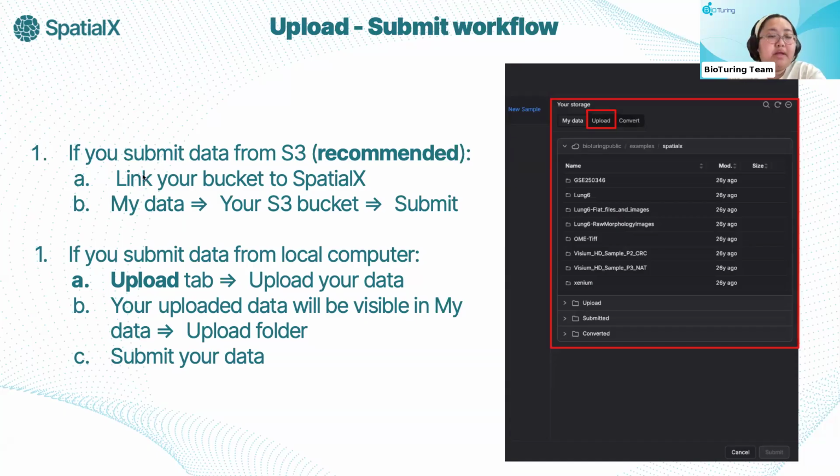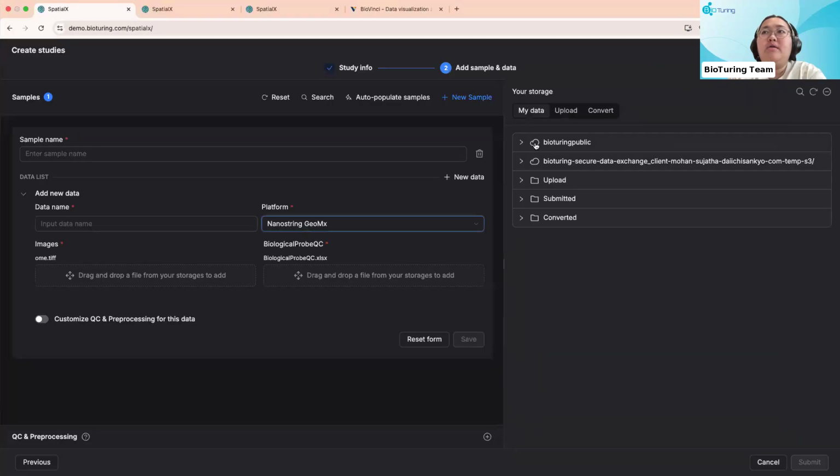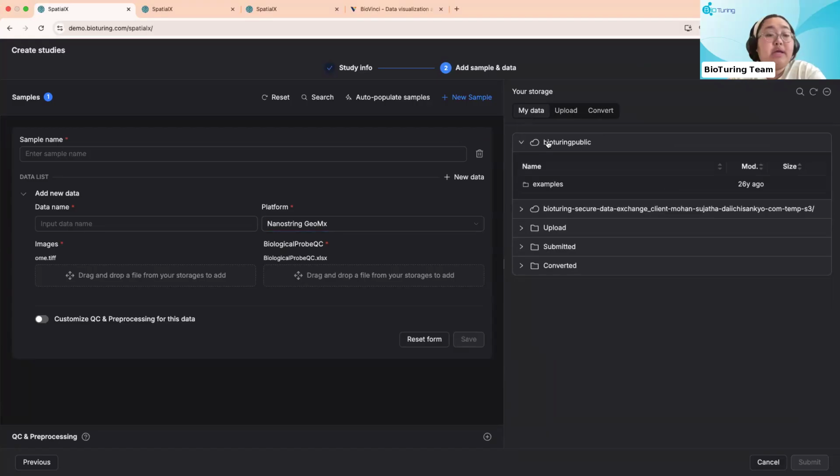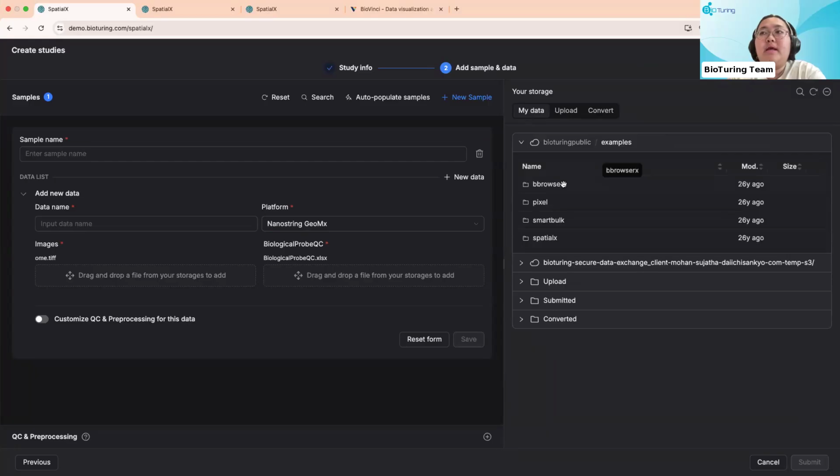In order to submit the data from S3, you can link your bucket to SpatialX, and then open My Data. You will see a cloud button. Actually, not just S3; we also support Google Cloud if you have it. After linking to SpatialX, it will appear here under the cloud icon. You can just open the bucket, open the dataset, and drag and drop the corresponding file onto this submission panel. Okay.